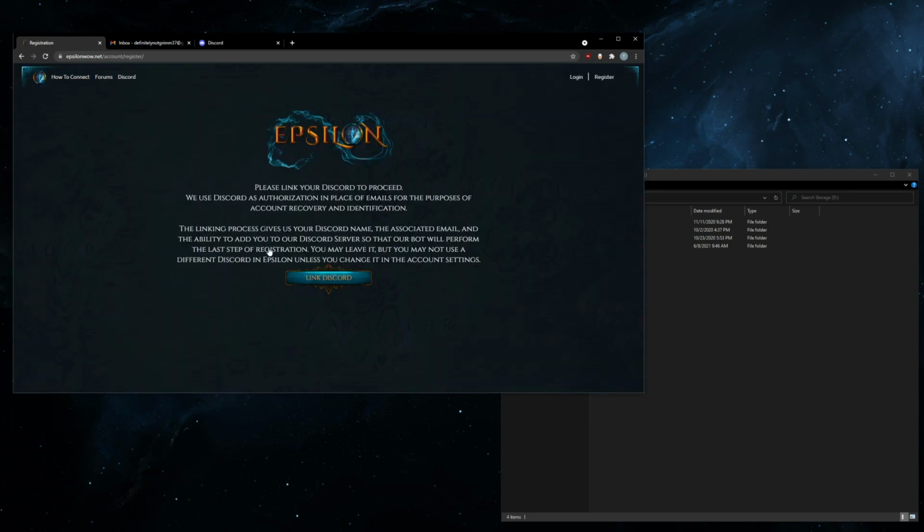On the next screen, you'll want to click Link Discord. We ask you to do this instead of using an email for both ease and security. Additionally, it grants you the benefit of being able to use the Discord to Game chat interface to communicate with friends when you're offline.